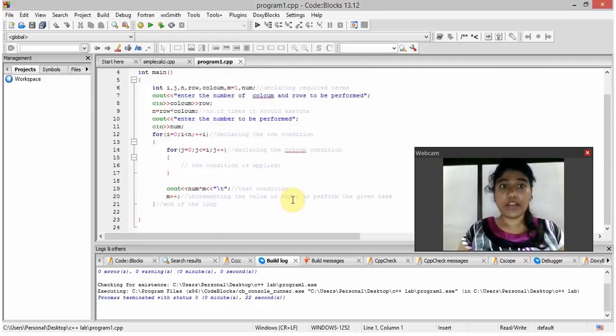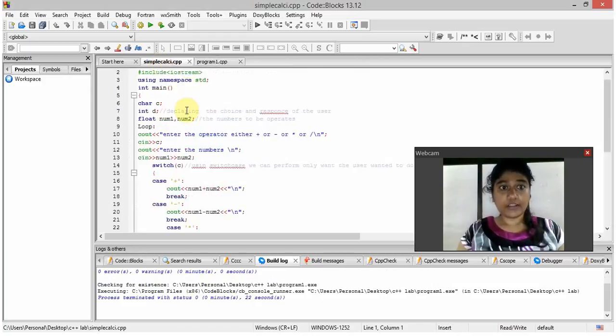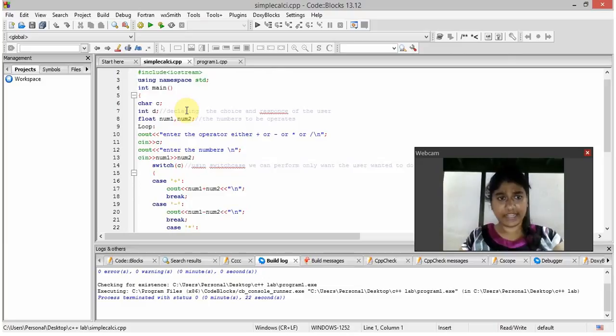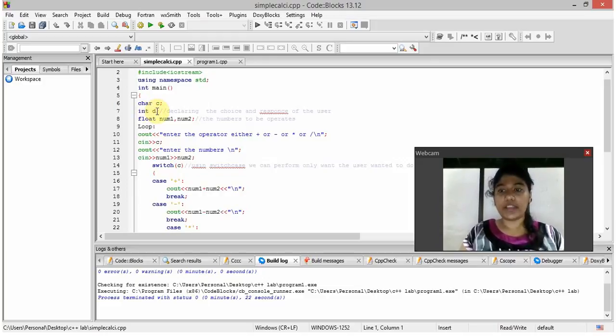And next I'm switching to program 2, that is the simple calci. And I'm going to use only 4 operators: addition, subtraction, multiplication and division here. And I'm going to declare the character c, that is the choice which I'm going to enter and perform the task. And I'm going to give the int data type for d, which is the choice whether I'm asking the user if he wants to continue the process or not.